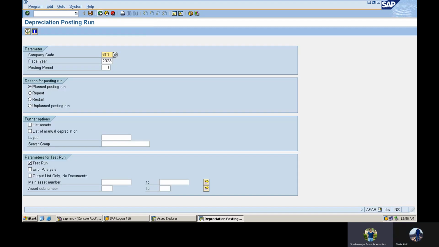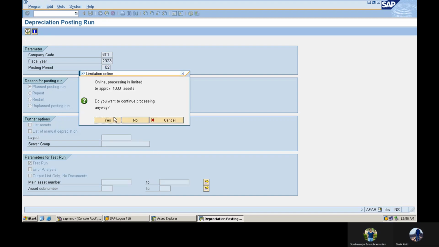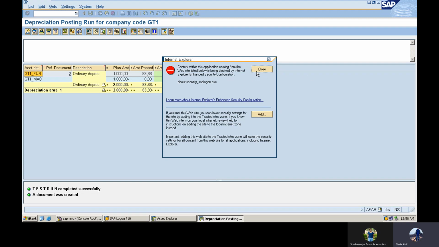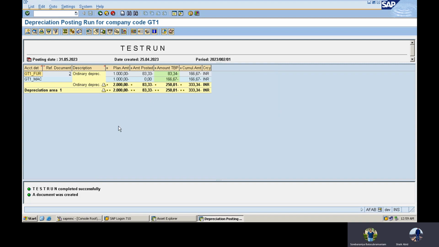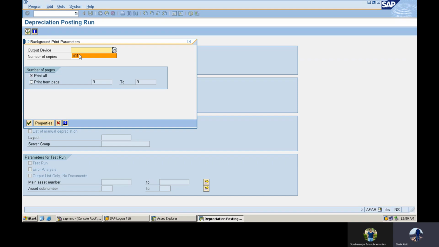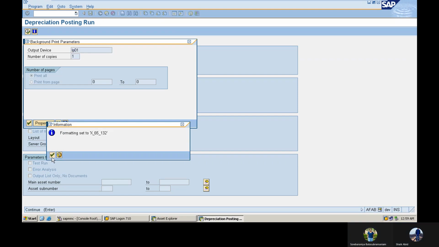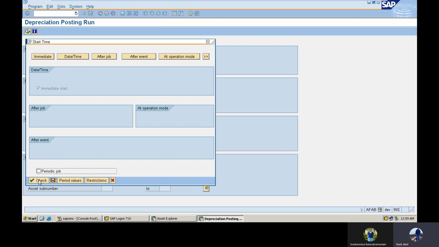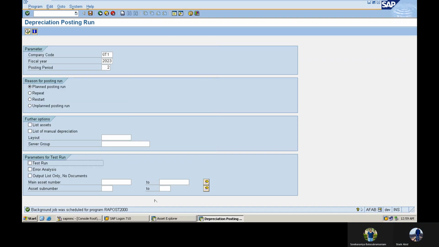Now I will do the second month. See, here the value will come, and like that it will be posted successfully. This is the front end run; first I need to do the front end run. After that I need to do the background run. How? I will remove this test run, go to Program and Execute in Background. Output device we will give LP01. Continue. Immediate, check, save.